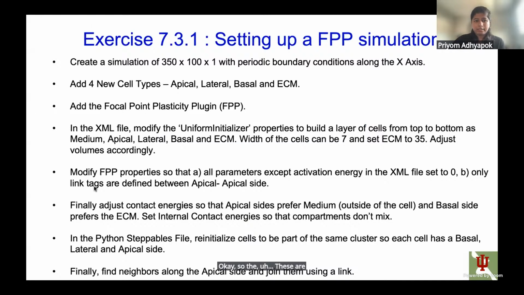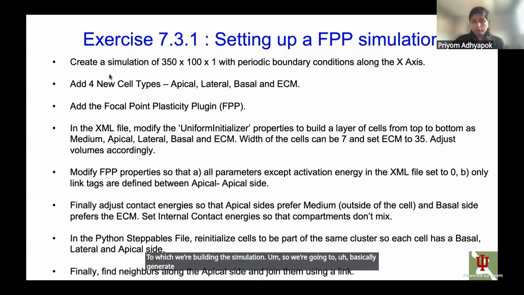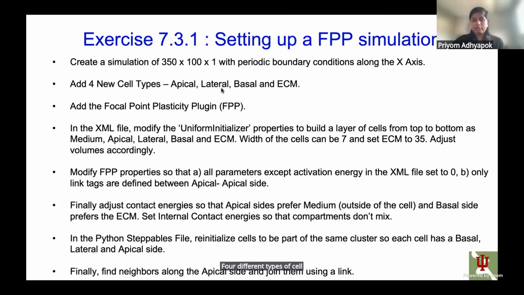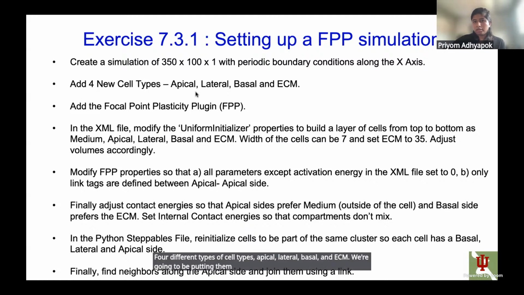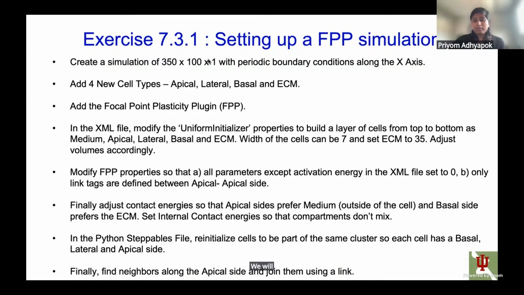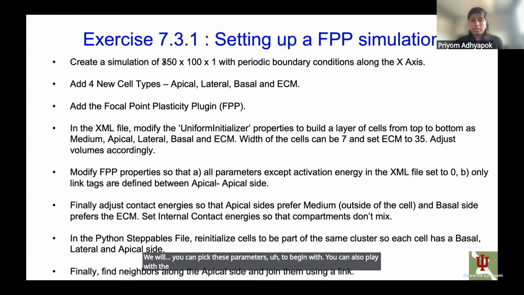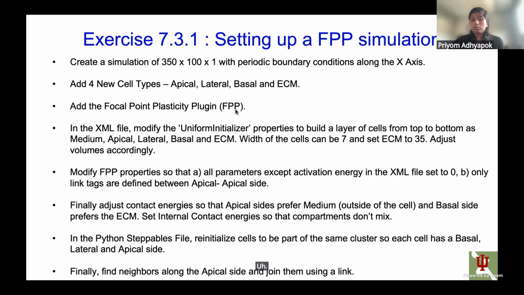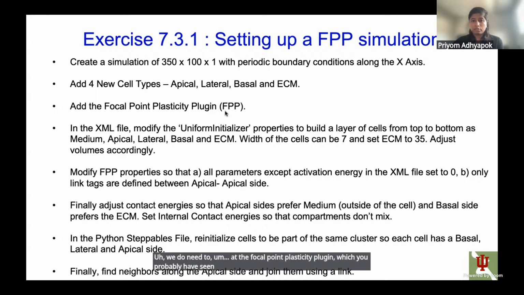are basically these steps through which we're building the simulation. So we're going to generate 4 different cell types: apical, lateral, basal, and ECM. We're going to put them in a more columnar fashion in the simulation space. You can pick these parameters to begin with. You can also play with the size of the simulation or the size of the cells itself. We do need to add the focal point plasticity plugin, which you probably have seen yesterday and today as well.